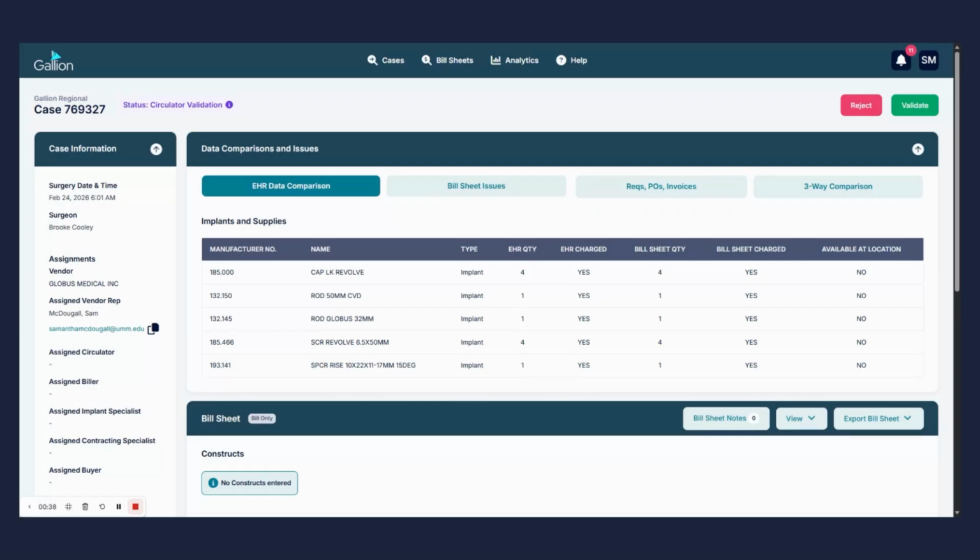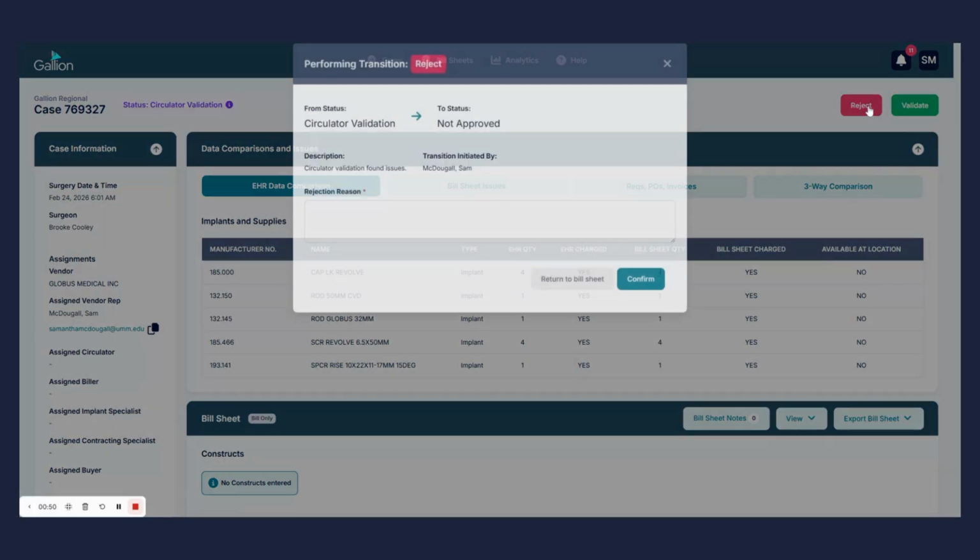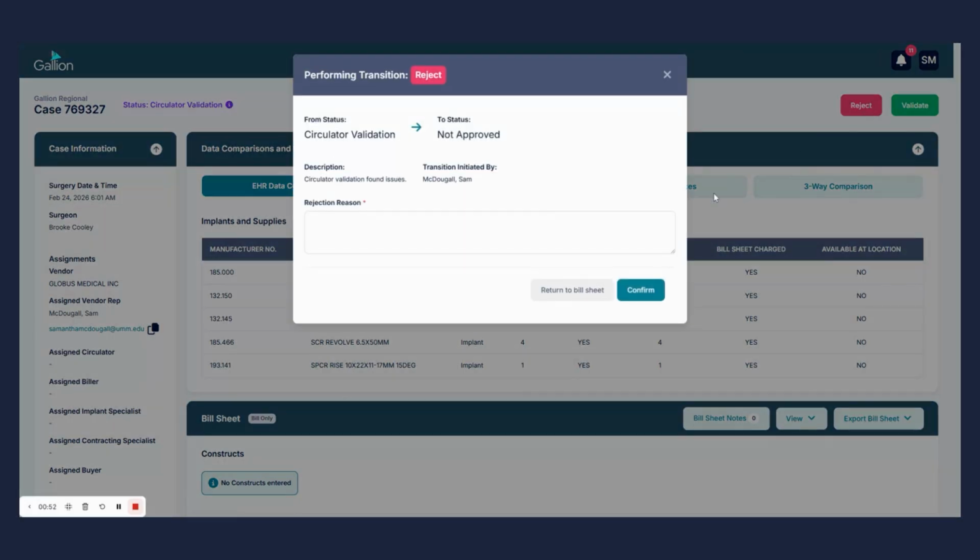If there are no issues, the nurse simply selects Validate. If issues are found, the nurse can verbally notify the vendor representative so the vendor can make corrections in real time. If the vendor is not available, the nurse can reject the bill sheet back to the vendor and include a note explaining the reason for the rejection.